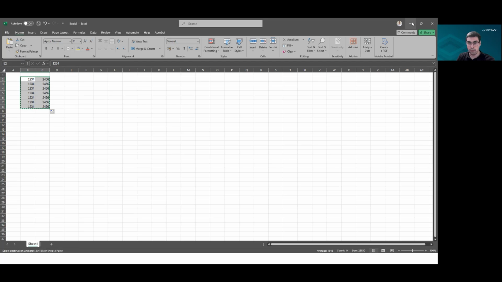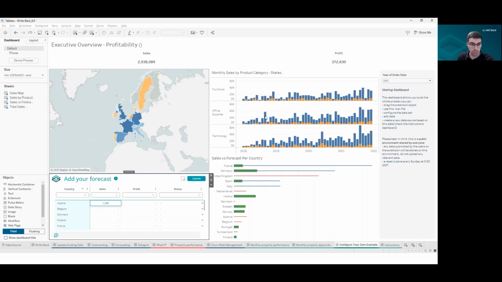I can just copy this and then paste across over here. So we can quickly fill out a lot of information directly on Tableau using right click. So over here, I now have all of these ready to submit. Let's submit, and of course, nothing happens yet because I haven't yet configured Tableau to read my new table.